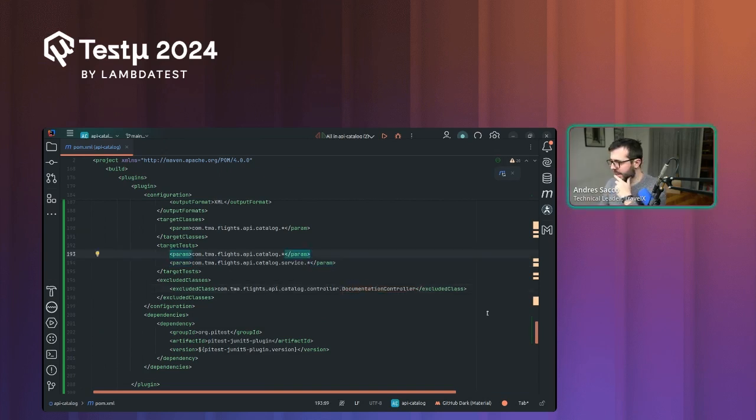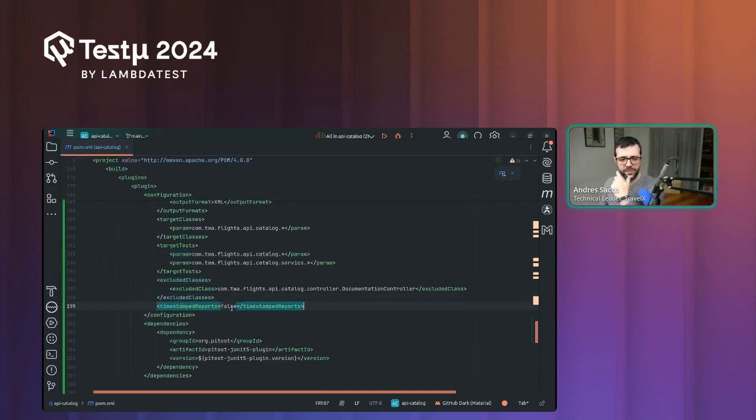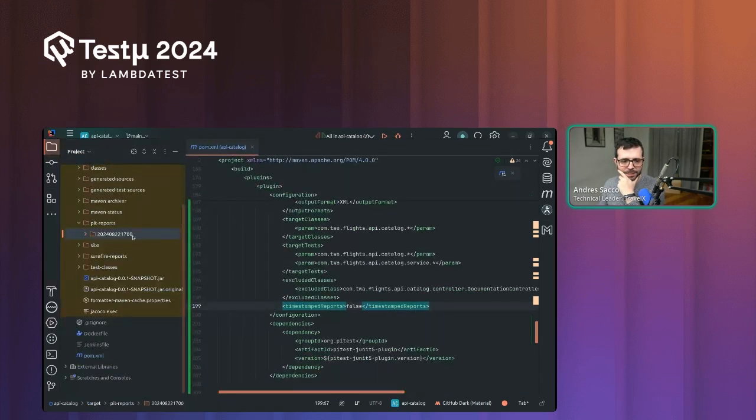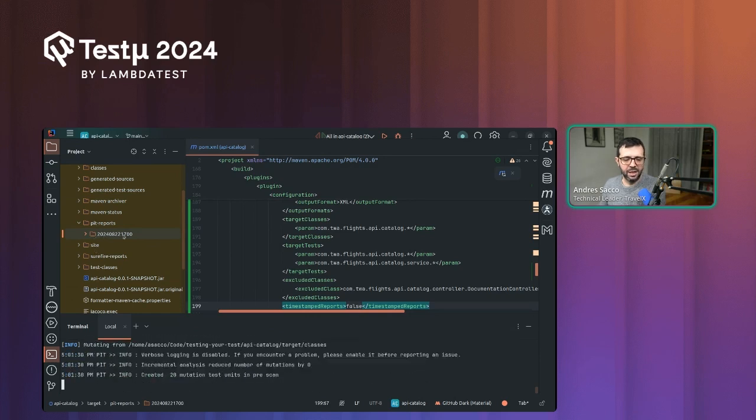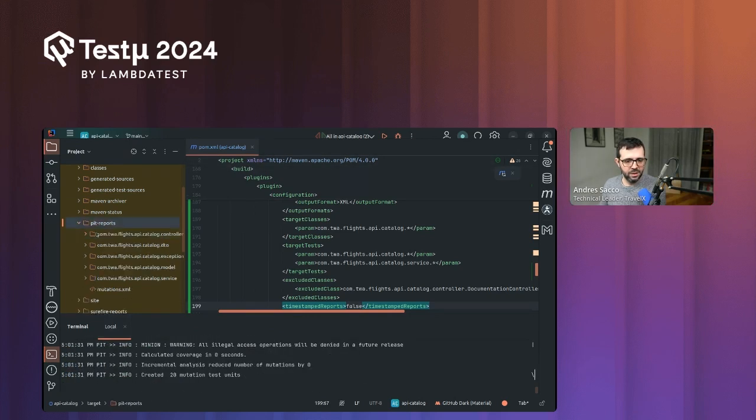I will do the same, but before that, I will remove this timestamp, which is not good for me. I will say, okay, when you execute, please do not put this. Because imagine that you run in a pipeline or you execute many times on your machine. It's not a good idea, because a lot of folders appear here. Now it makes more sense.